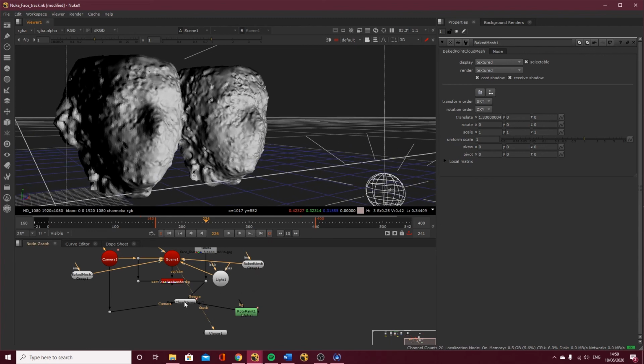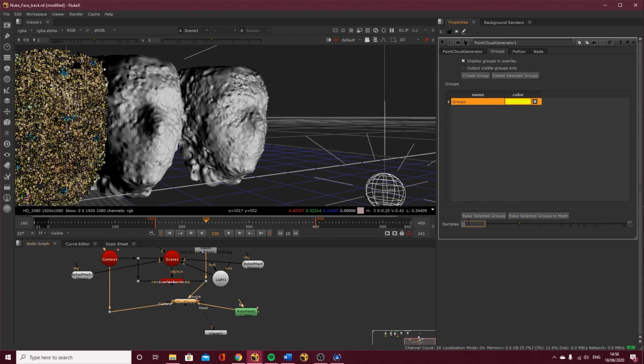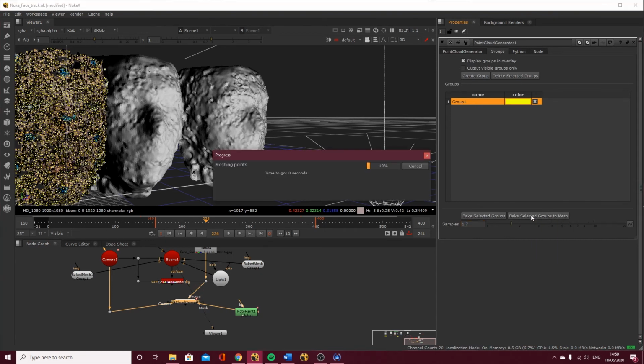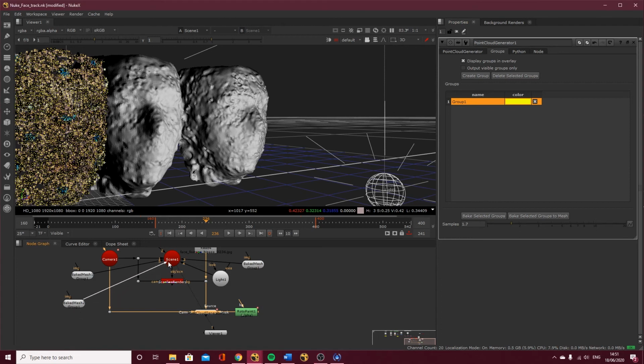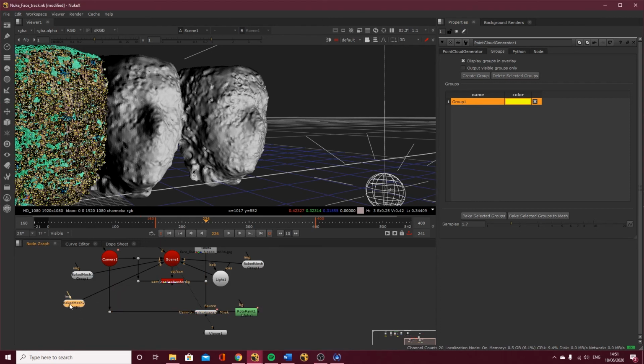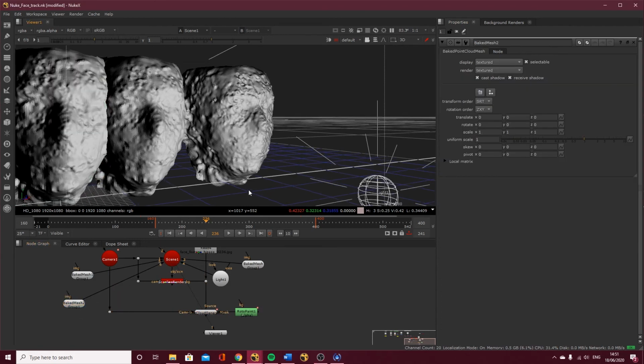So I think I'm going to go for the final one, which I do. I'm going to make it 1.7, and I'm going to bake selected groups to mesh, and that'll be my final mesh that I'm going to export to Maya. So I've got my final mesh. I'm going to connect that to the scene, double click it, and let's have a quick view.